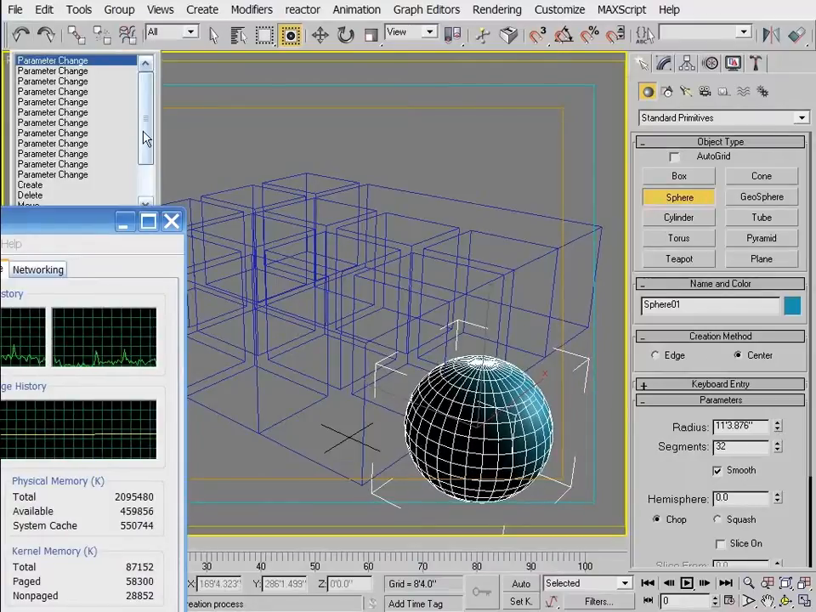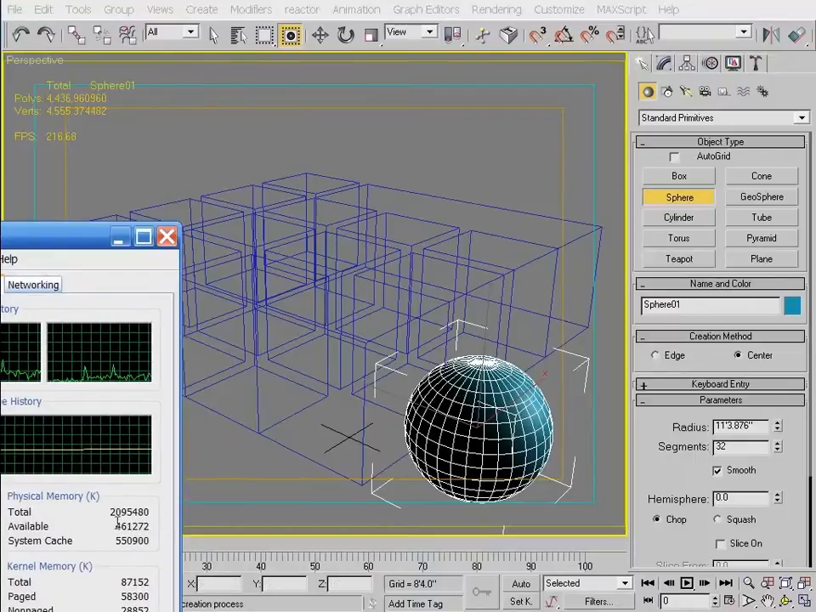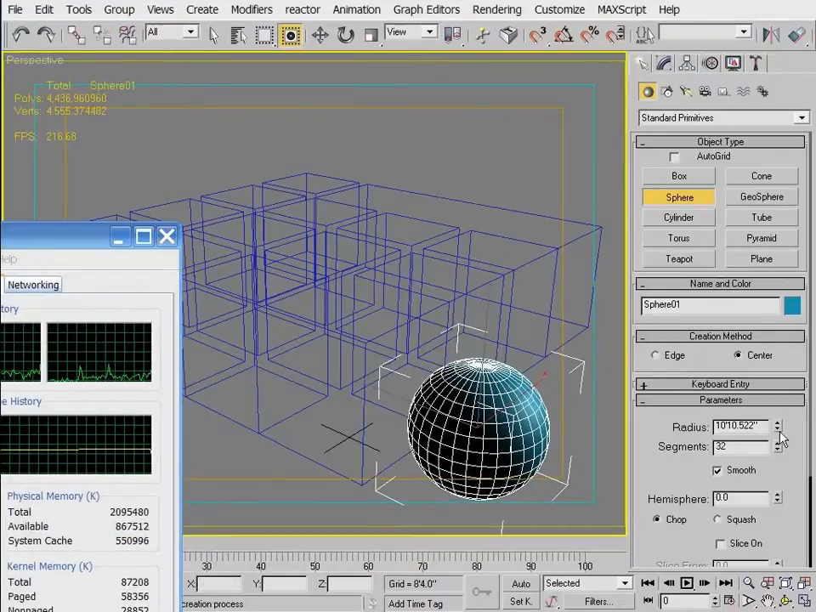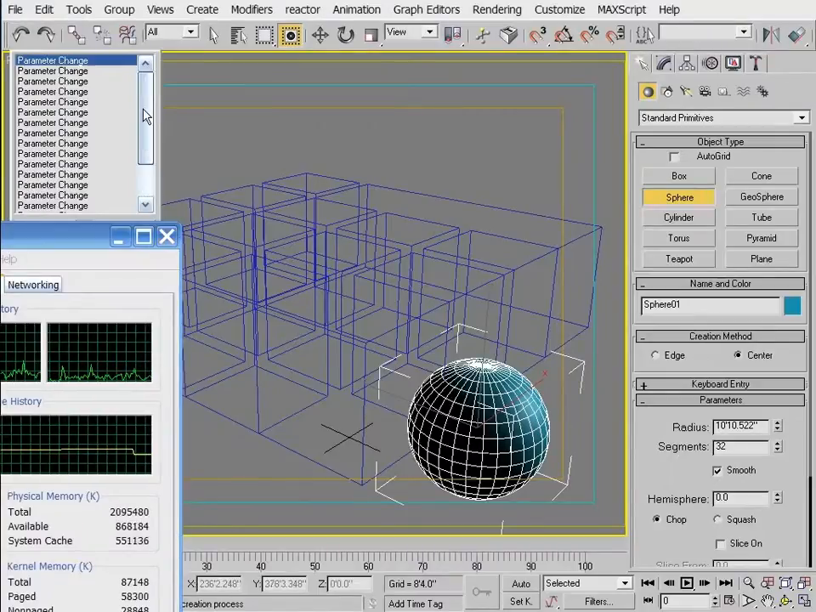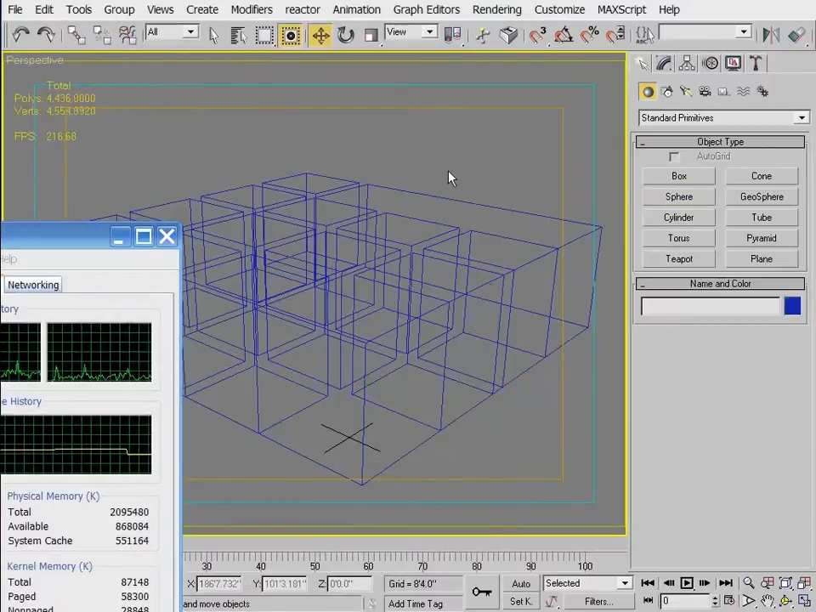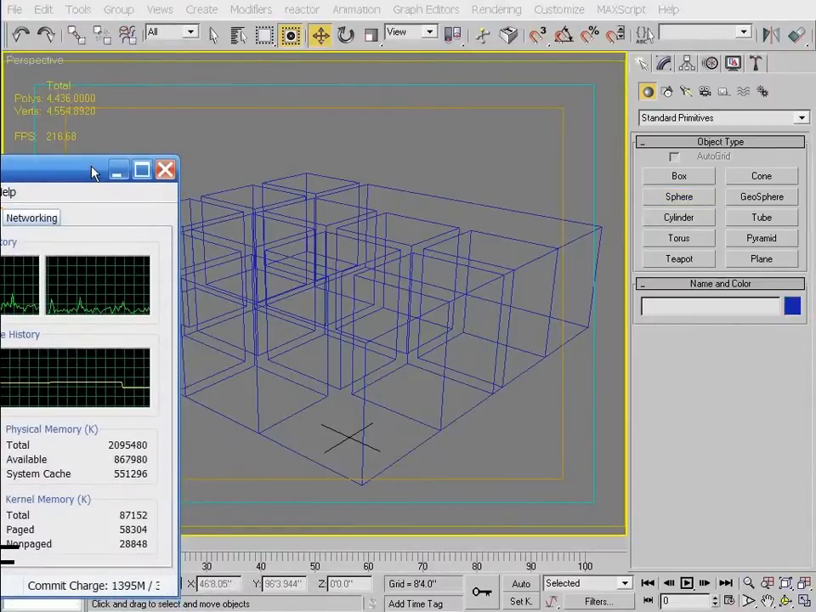So keep watching the available RAM as I make a few more changes to the sphere. And there it goes. The RAM is returned close to what it was before the trees were attached. So this was just a demonstration to point out why you should always keep a close watch on your system resources and why you should always clean your RAM prior to rendering.